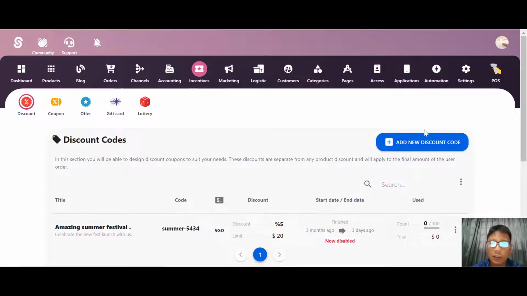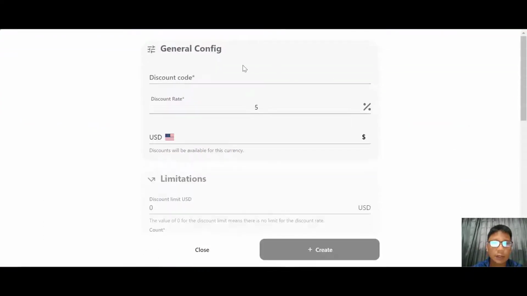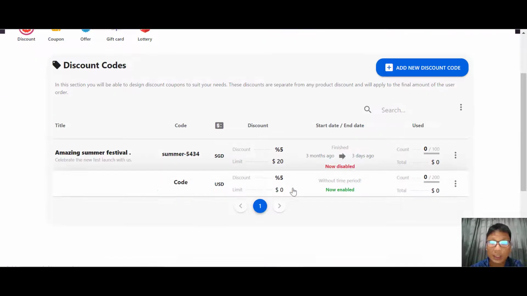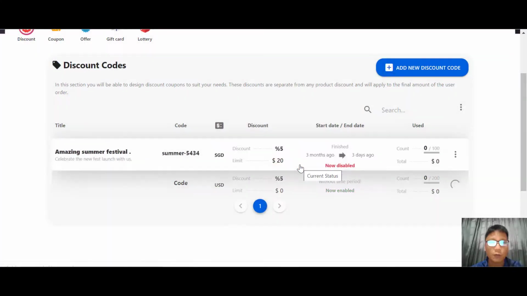Having a new discount code is very simple. You can put in your discount code, you can just put codes. You can have the discount rates, currency, limitation, and then you press create. This is the coupon code which I did earlier on. If you want to delete, just remove the discount.